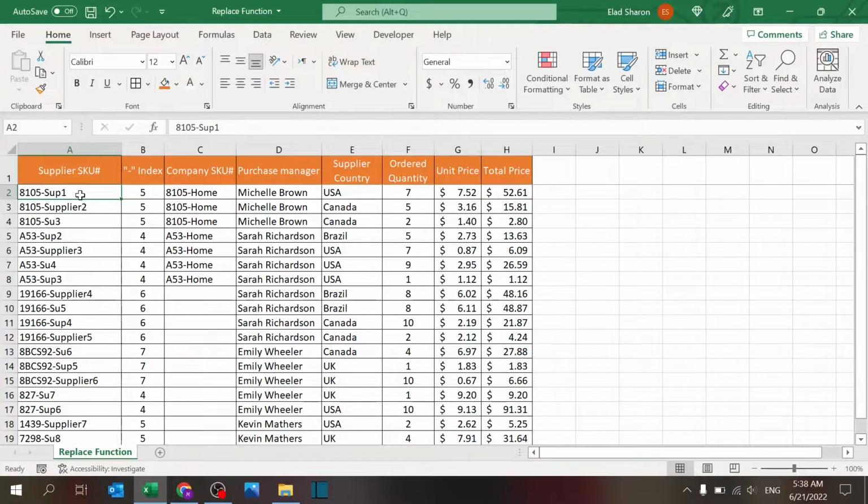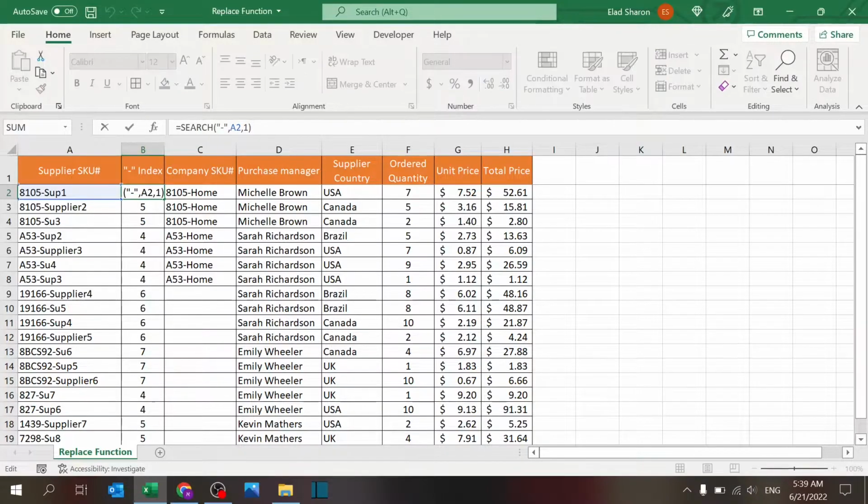Since you can see that the name changes and the length of each part changes, what I do here is I'm using a helping column, I call it index, where I'm searching for the hyphen symbol. I'm using search: the text, hyphen, where to find the text, and starting number. So this should always give me some sort of index, and you see it changes 4, 5, 6 depending on the number of characters for the SKU.